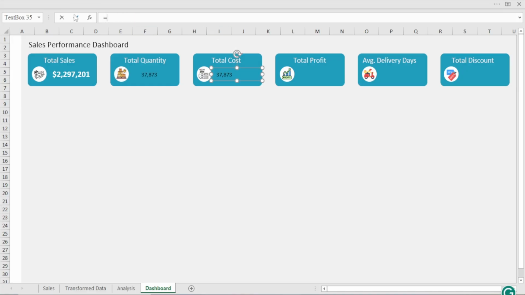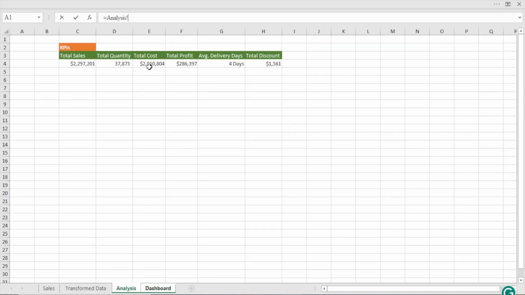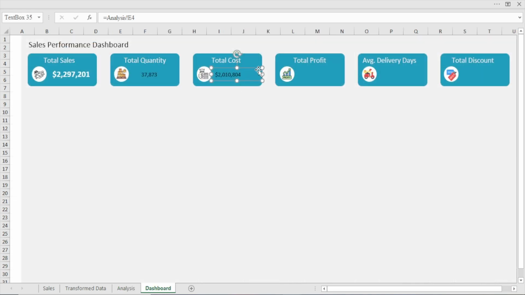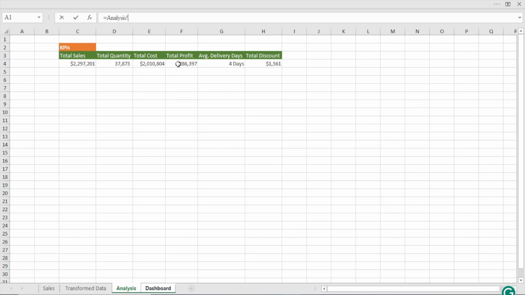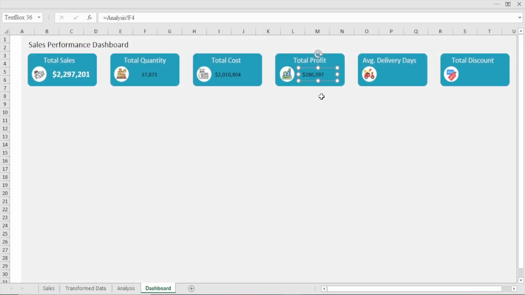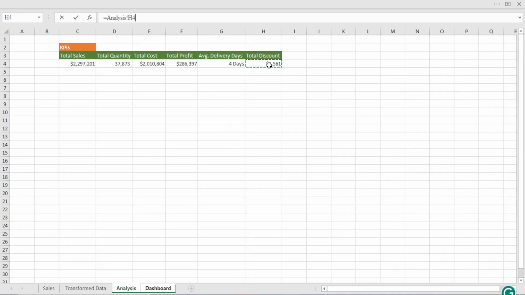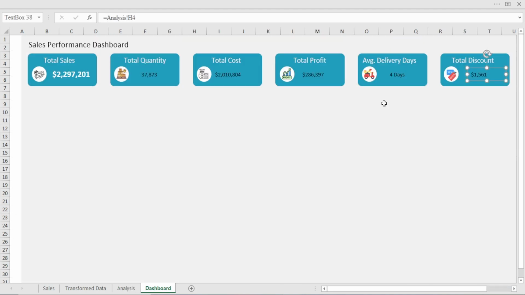So this one too is total cost. Let's select the total cost. Then let's duplicate. This is going to be total profit. Let's come here, equal to, then select the total profit. Then duplicate once more. This is the average delivery days. Let's come here, select the four days, equal to, then duplicate once more. And then this is total discount. So equal to total discount. Perfect. So now you've gotten all the numbers, right?